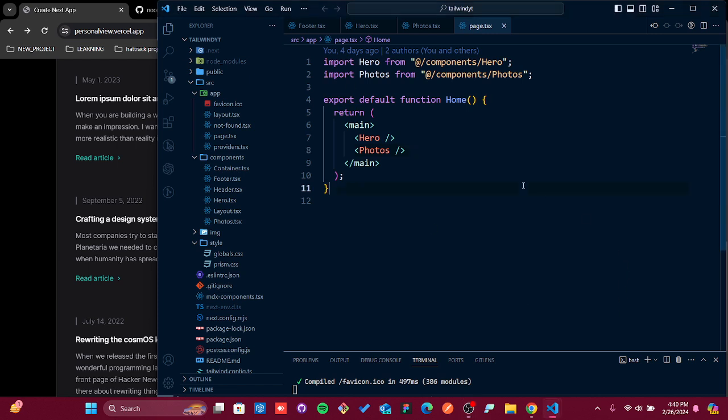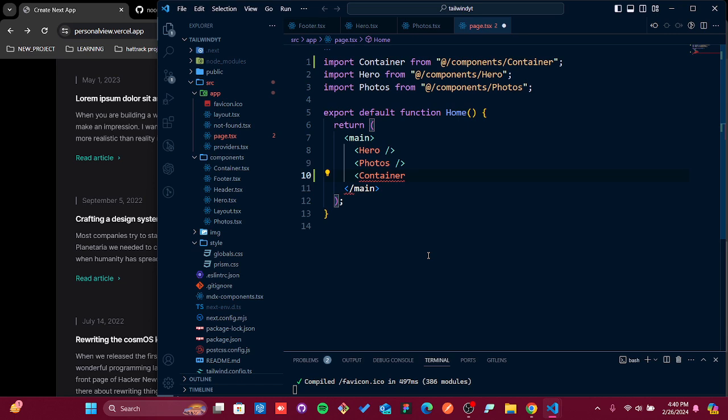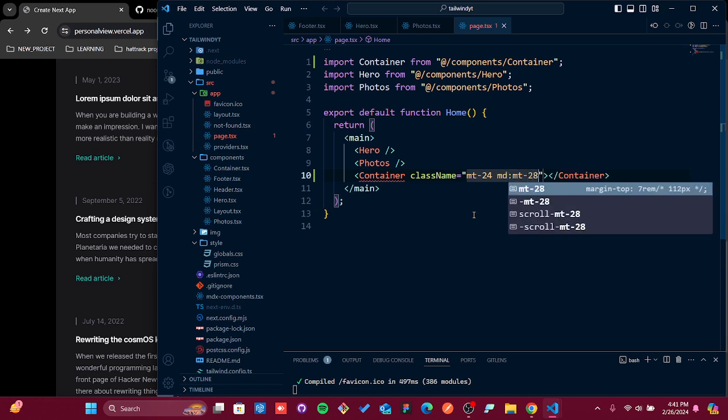To start with, as you may remember, this is the fundamental place where we're starting building the pages. This is our home page, and here I will take a container which I'm going to import from my container. As you may remember, we have that container and other parameters here. Now in that container, I will make some class name, and that class name, the mt is going to be 24 and md mt going to be 28.